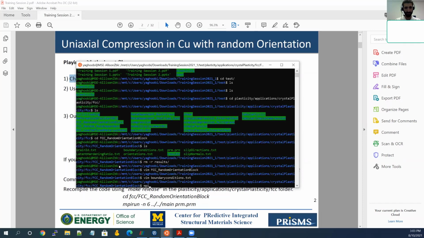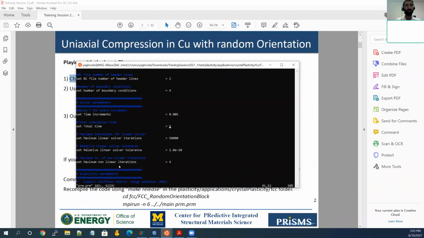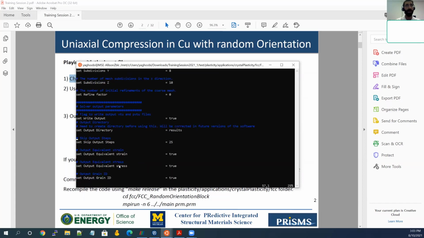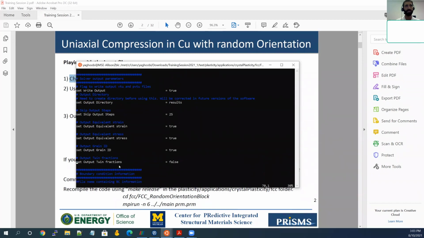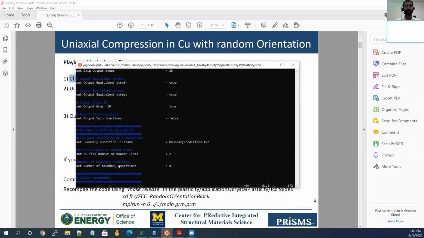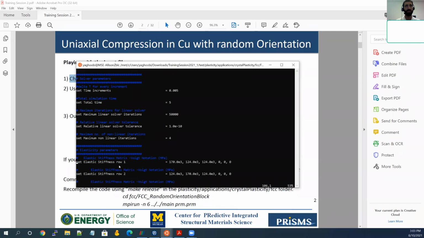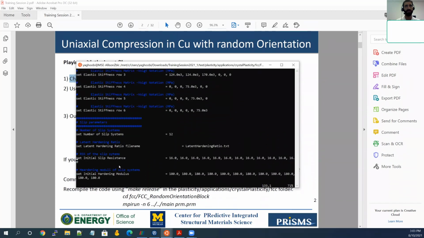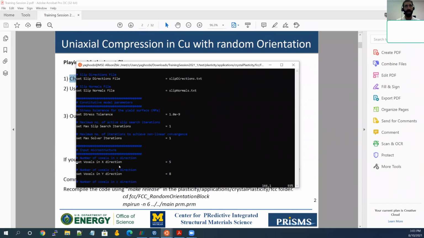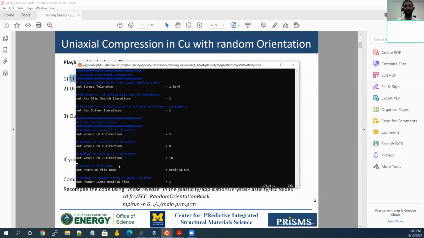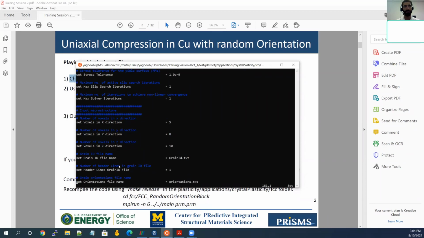So let's start. Let's also check how frequently we are generating the output. Every 25 time steps, we are printing the outputs. And the time step is pretty much the same. The material is still copper, and it's 5 by 8 by 10. Each grain is modeled by one element.